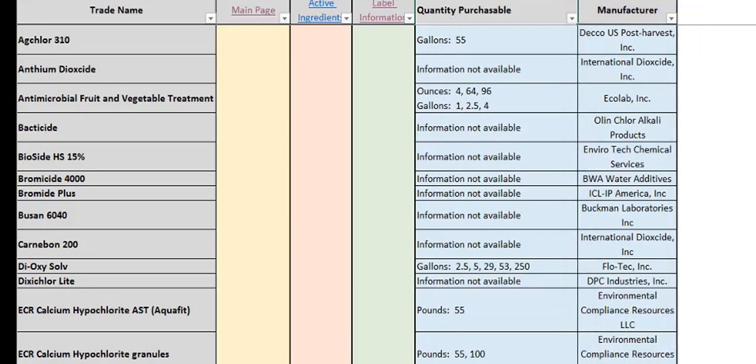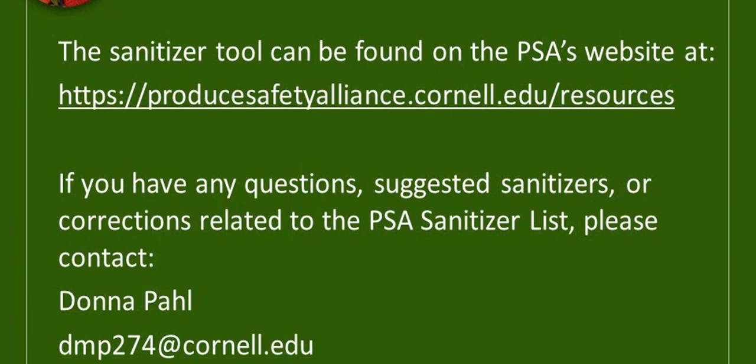That concludes the tutorial for the PSA sanitizer list. Just as a reminder, the revised date can be found on the main page of the sanitizer list. This tool will be updated as necessary, at least annually. So if you have any questions, suggested sanitizers, or corrections related to the PSA sanitizer list, please contact me, Donna Paul, at dmp274@cornell.edu.